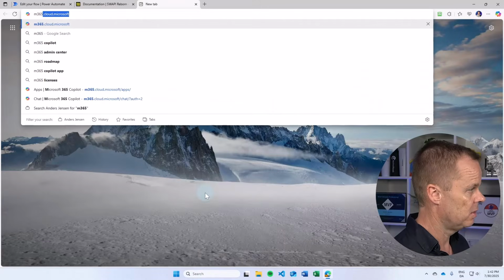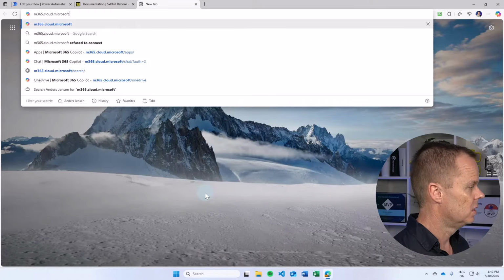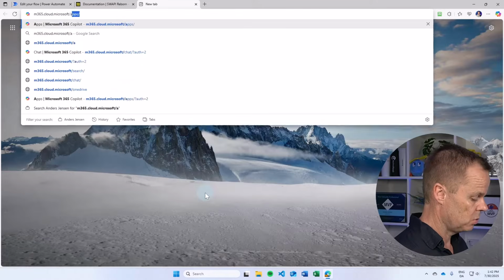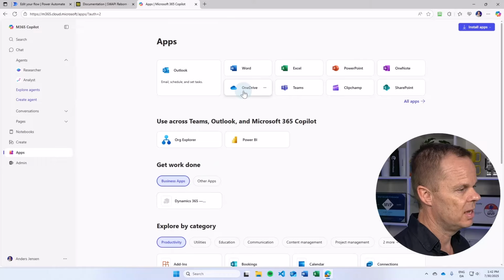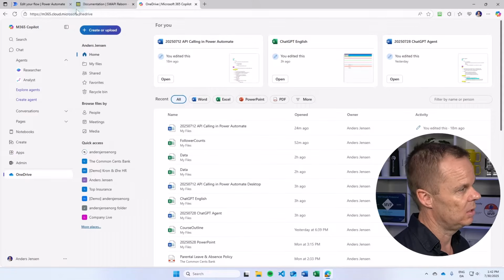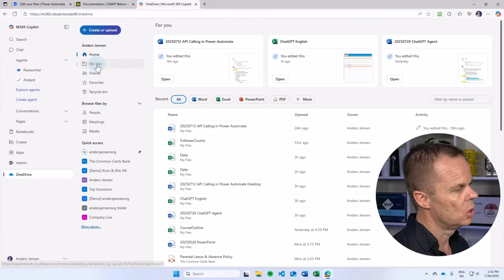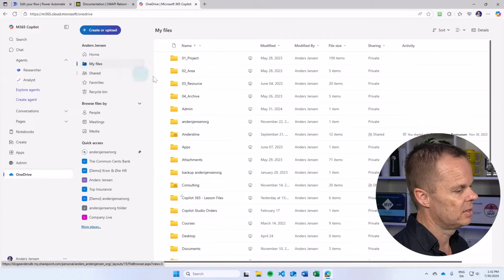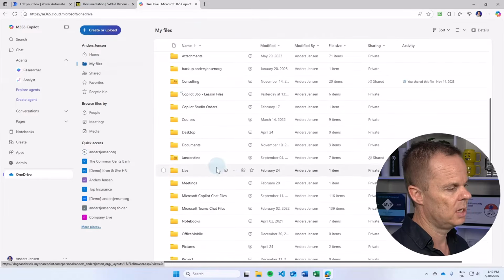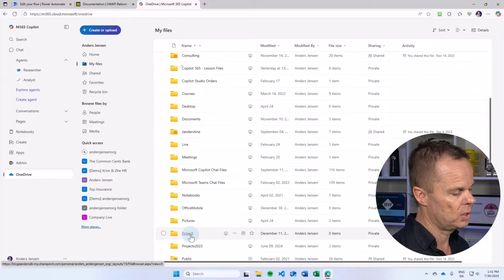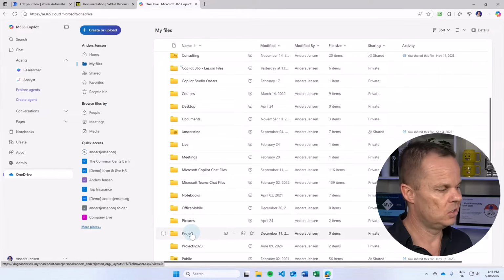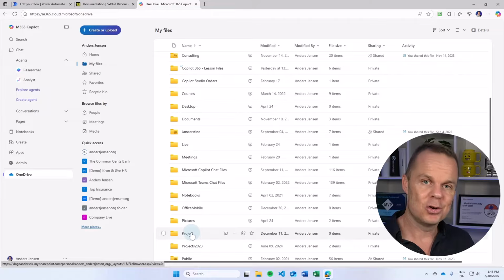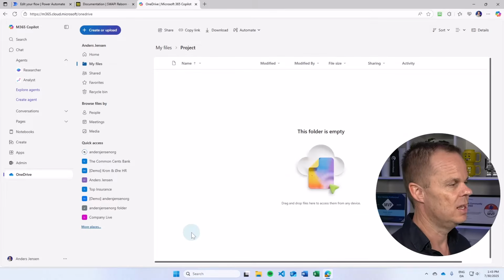I find that in the M365 cloud.microsoft/apps. Then I go to OneDrive. I could also have written OneDrive. Go into My Files. And if I scroll down, I will choose my project subfolder. Feel free to use any other subfolder. We just need it to be in OneDrive so Power Automate can reach the data.